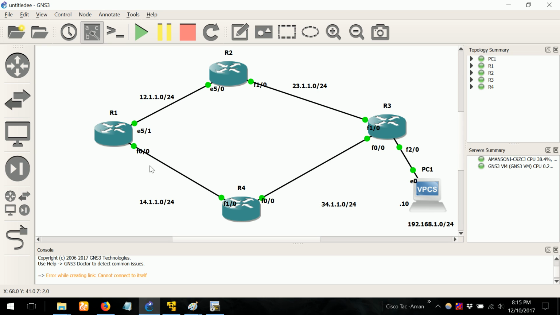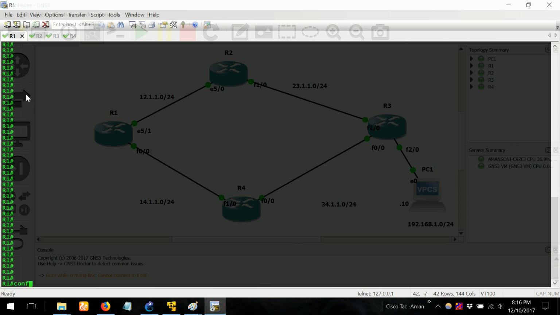I'll do one thing. For example, we have R1, so all the IPs I'm going to put will be .1, meaning what? We are going to have 12.1.1.1 here, 14.1.1.1 here. In here, 12.1.1.2, 23.1.1.2, 14.1.1.4, 34.1.1.4, 23.1.1.3, and here 34.1.1.3, and in here I'll put 192.168.1.3 as well. So it will be easy for you to understand and remember as well. IP address 14.1.1.1 because it is our router 1. Using the router and router number as the IP number. Simple thing.